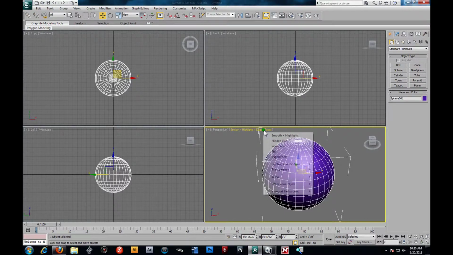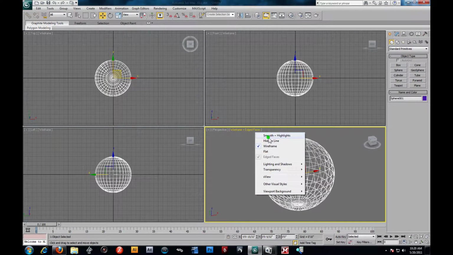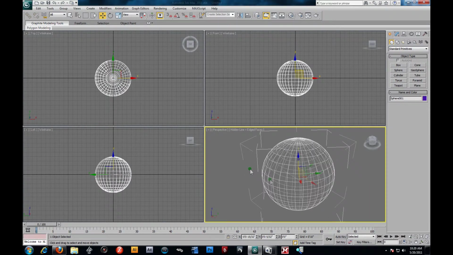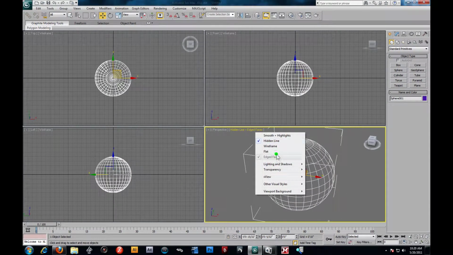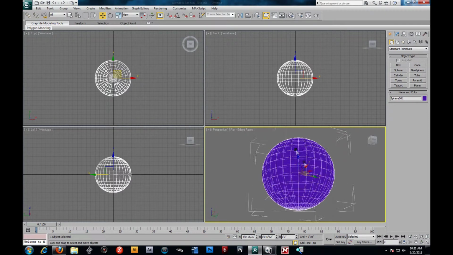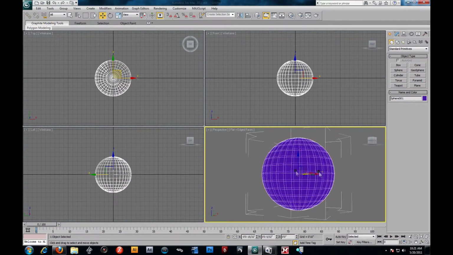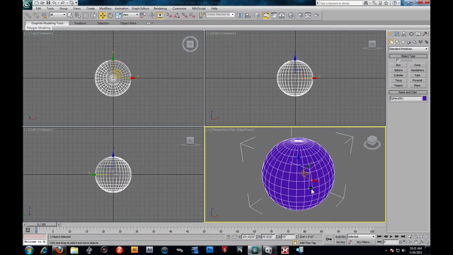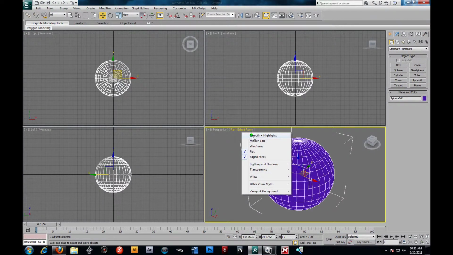Otherwise, like I said, you have different options. Feel free to explore. You have your standard wire and edge faces. You have hidden lines, so you're not seeing the back side. You have flat, where you don't see any kind of light. It's kind of like default lighting or illuminated lighting of some sort. Otherwise, I'm going to keep these at smooth and edge faces.